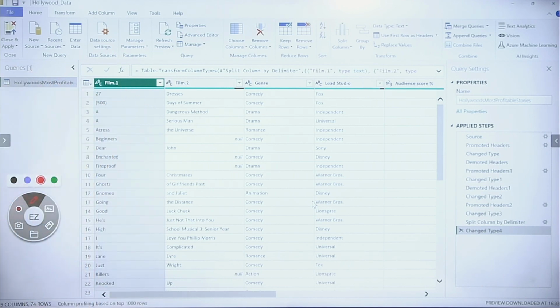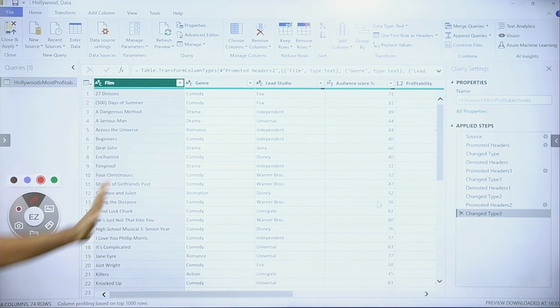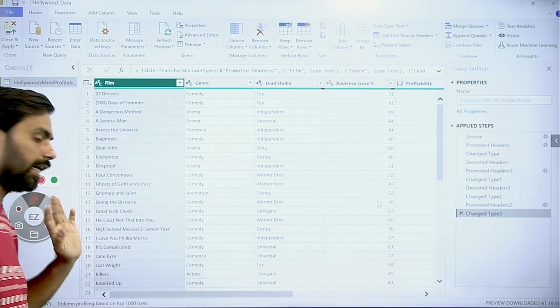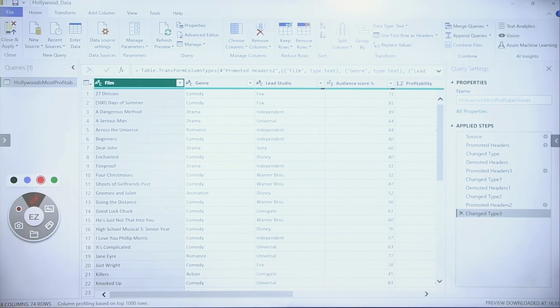Now, if I just undo this step, in fact, I'll have to undo two steps because of the splitting, the data type might have changed. So I'll just click on this and I'll click on this. I'll get back to the original data. This is the beauty of Power Query Editor. If you make a mistake, you can always undo it. Control Z, I repeat, will not work.